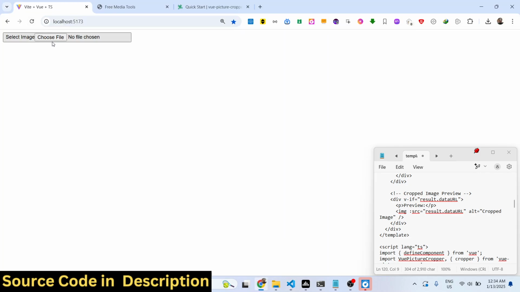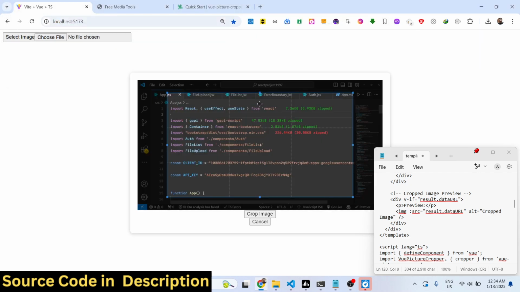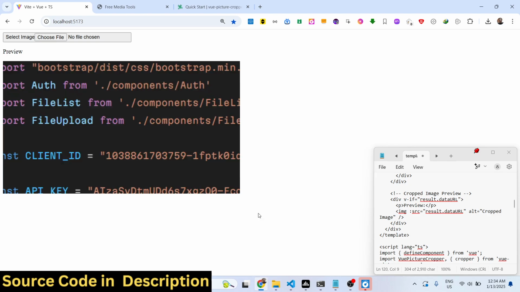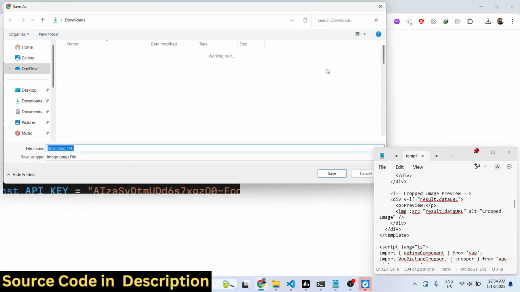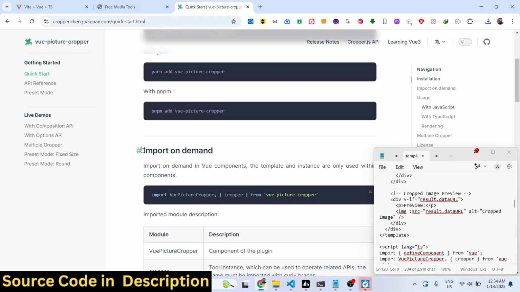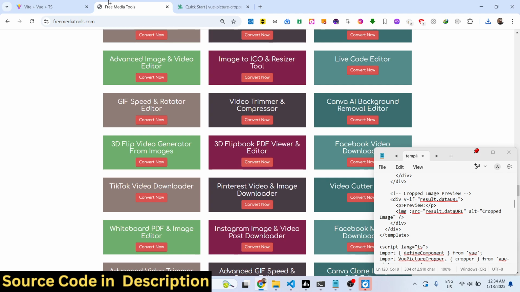If you try to refresh it, choose your image file, and as soon as you click the button, your image will be successfully cropped and you will see this live preview. So you can save this in any location. So in this way, guys, you can use this package vue-picture-cropper to make this advanced image cropper.